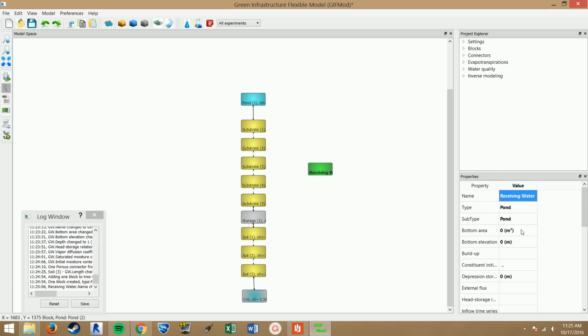The bottom area is going to be set to 1000. The bottom elevation is going to be set to -5. The head storage relationship is going to be set to -3, and we're going to go ahead and change precipitation to no, so it's not affected by our inflow time series for the pond.